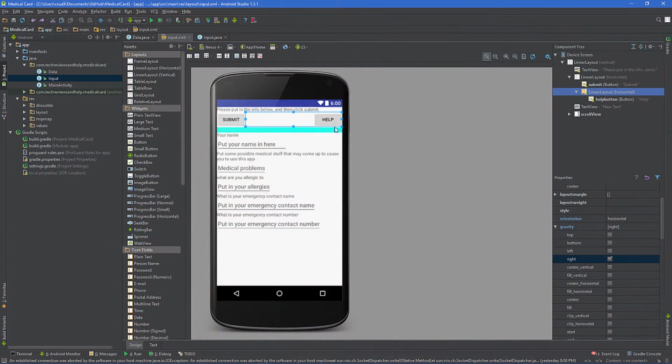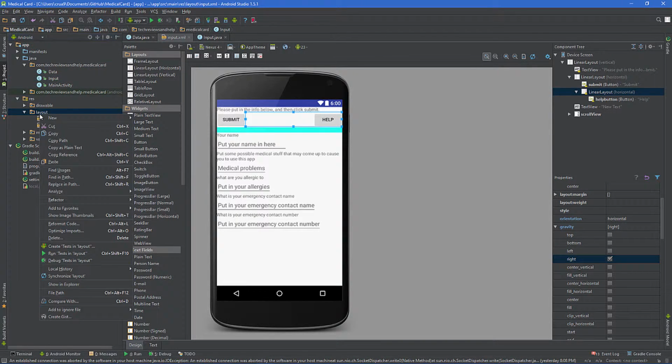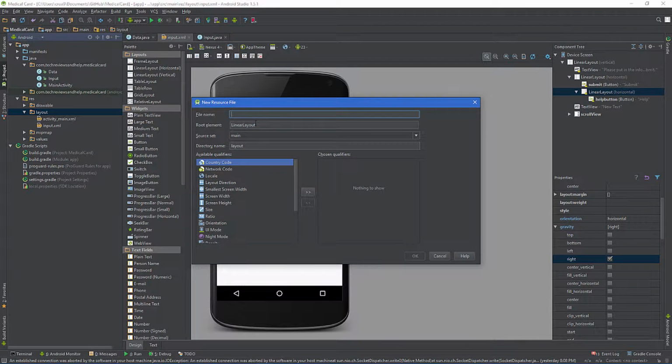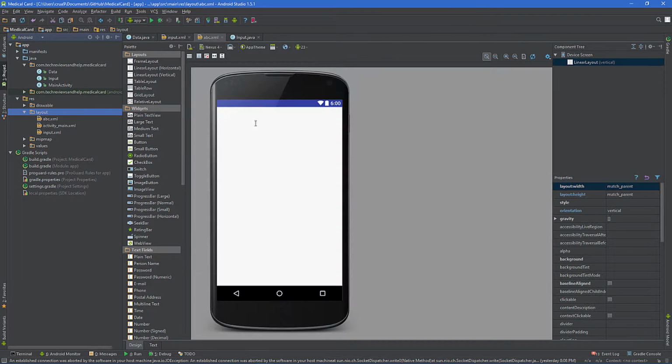First things first, I finished up the entire application so that I can just run down the code and show you it. But basically, for this instance, we're just going to make a brand new layout. To do that, go to Layout, New, Layout Resource File, and name it whatever you want. You do need to keep in mind that the name needs to start with a lowercase letter.